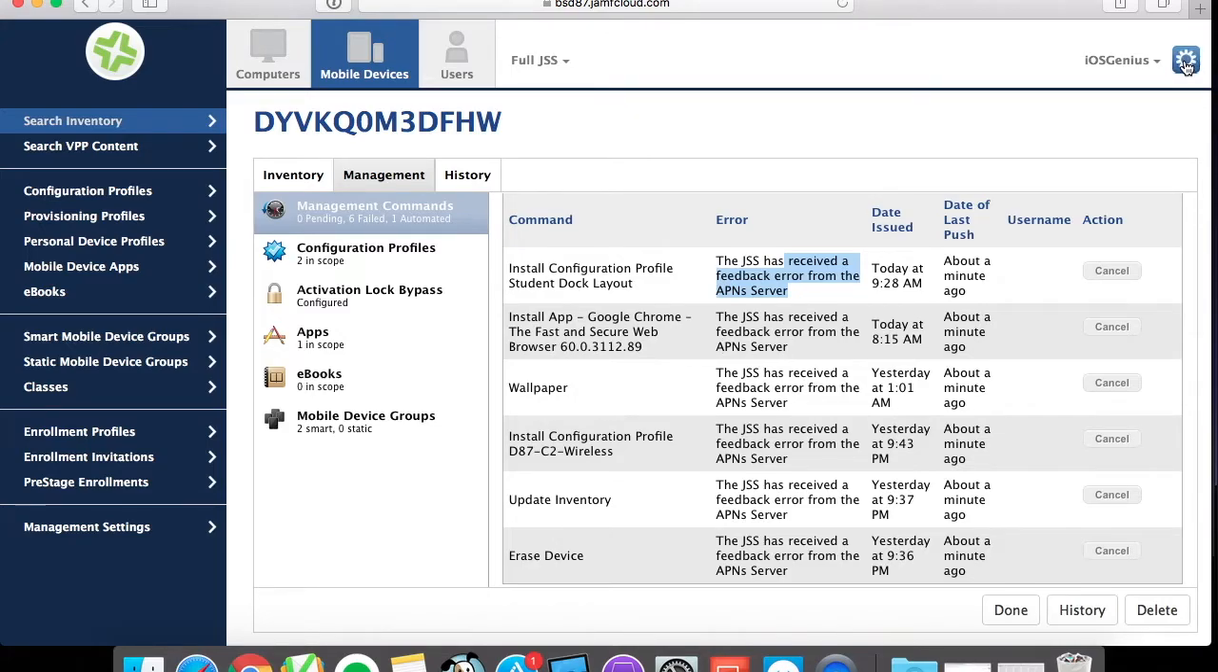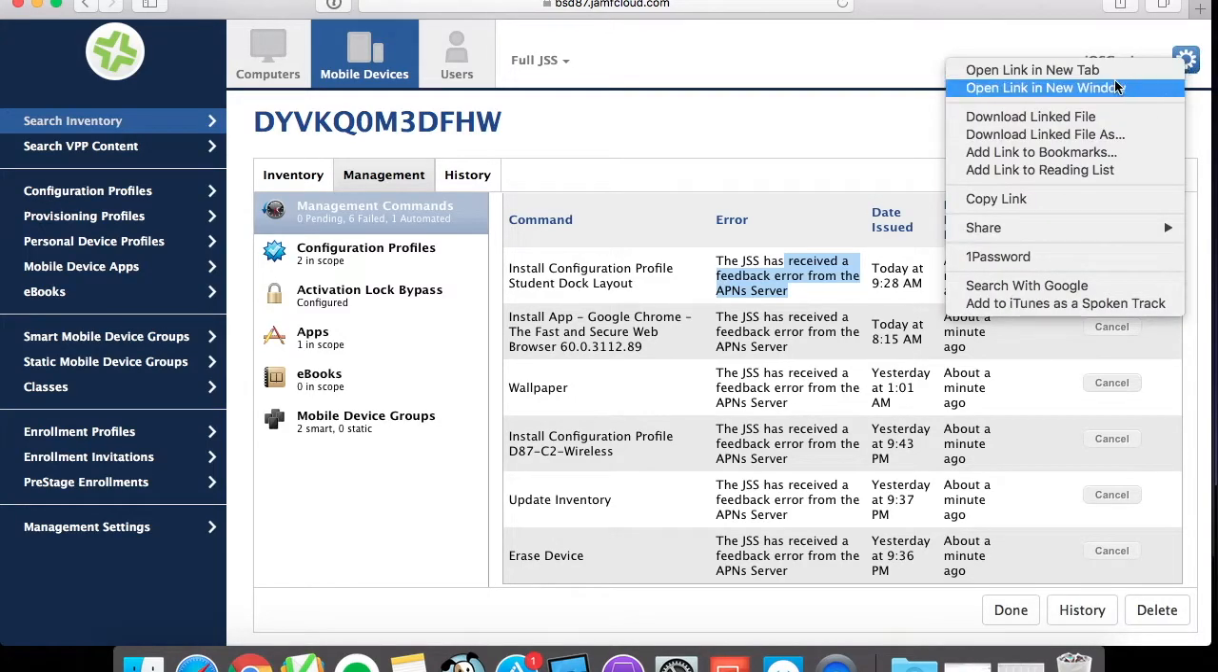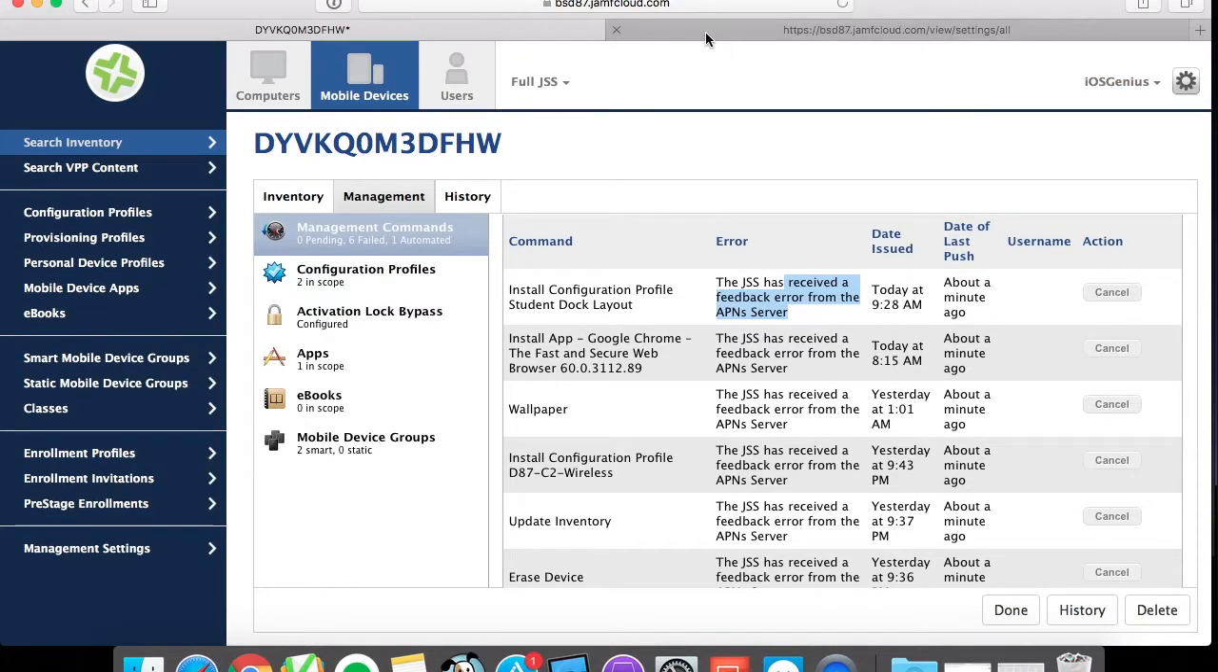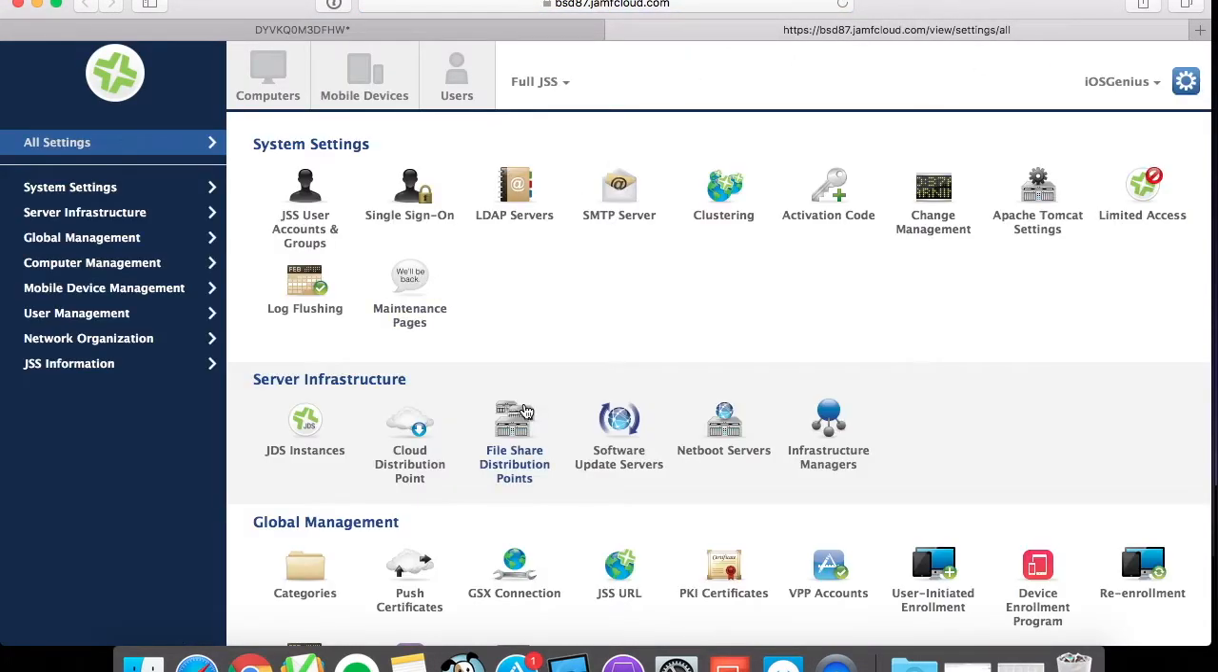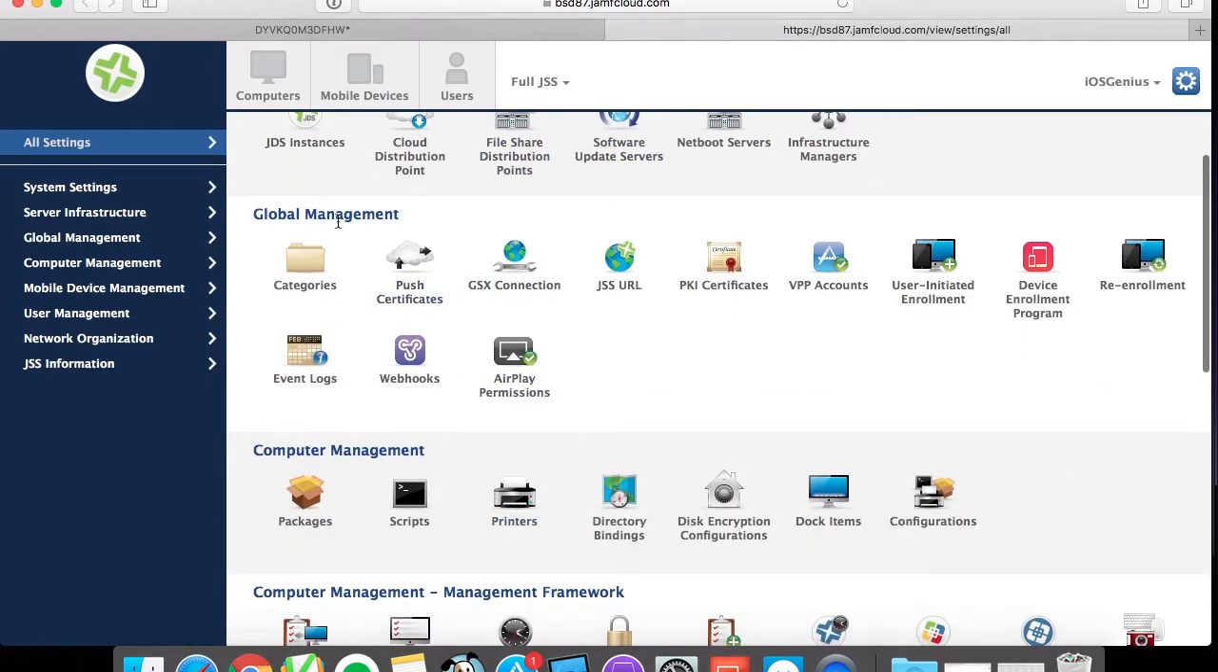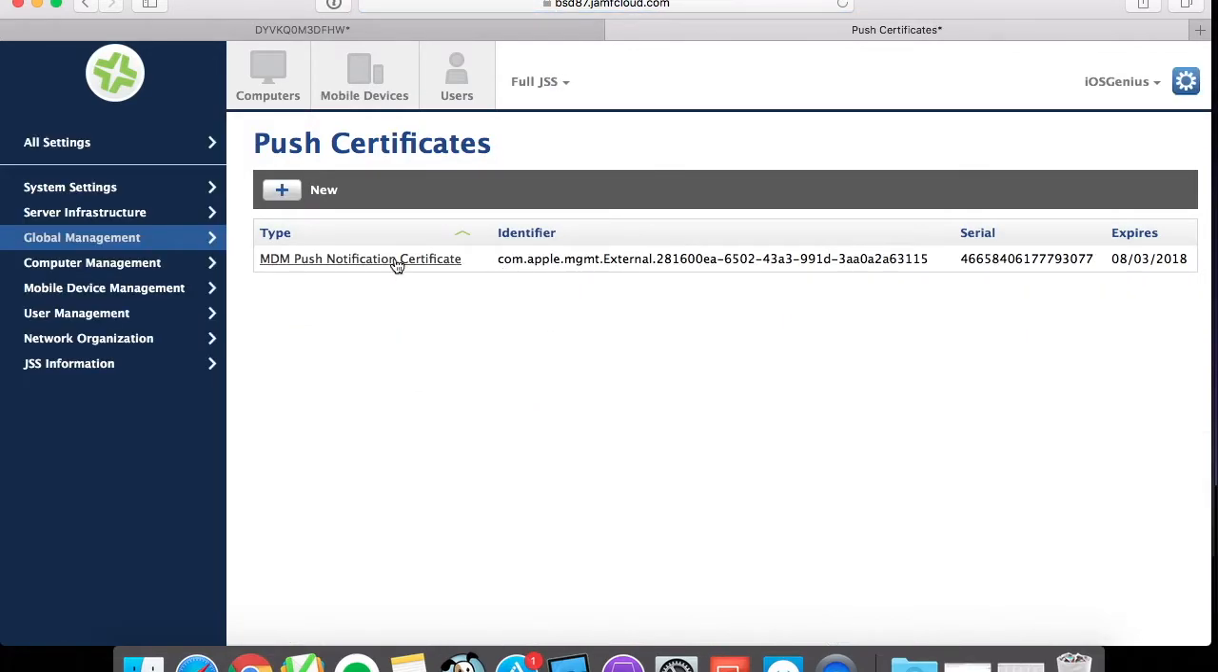So say for an example, this is where you would find it. Let me go ahead and open a new tab. You go into your JSS, into your settings. You want to scroll down to Global Management. Select on Push Certificates. Now this is your identifier. In my other videos, if you watch, if you don't have the matching identifier, it will not be able to restore. It'll be able to deploy profiles and so forth, but it won't replace what it is that, so if you don't have the correct identifier, then it's not going to work.